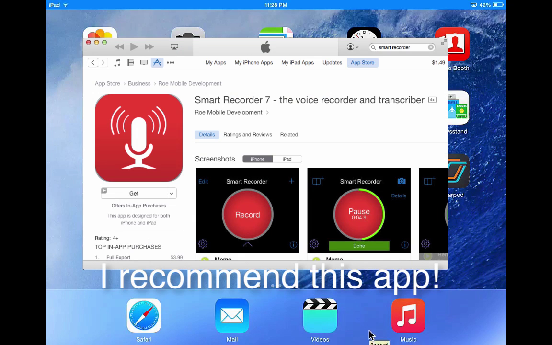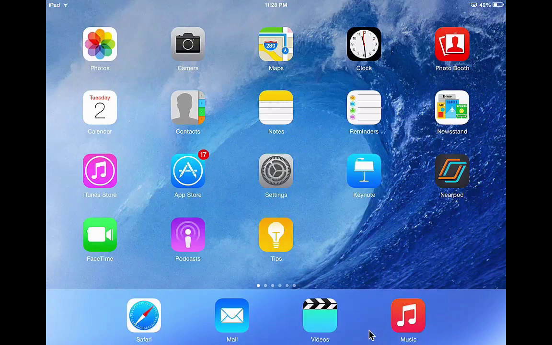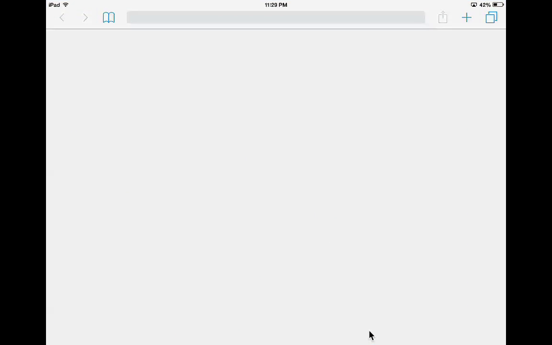Okay, this video is to help you get music into your iMovie from your iPad. So the first thing you need to do is to actually get some music. What I would recommend doing is going into Safari, and you can do a quick Google search on free downloads of music.